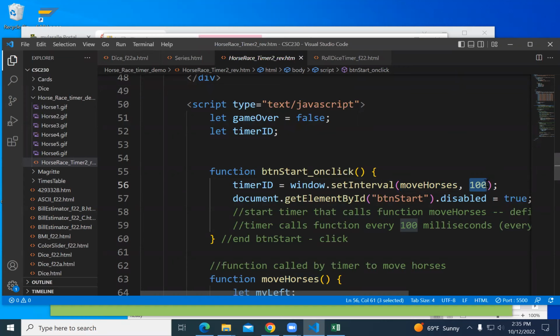Now, if the function is trying to do too much, you can't always trust the time. If the function you call takes more than a 10th of a second, then it's going to start to lag and fall behind. So you can't completely trust it like Swiss timing or anything like that. Okay, but that's what this means.